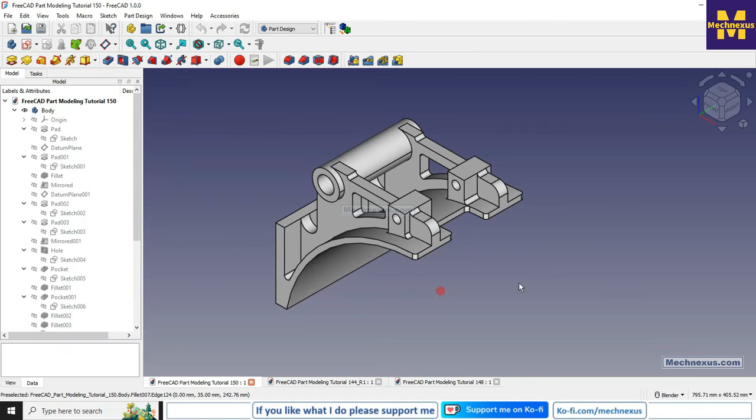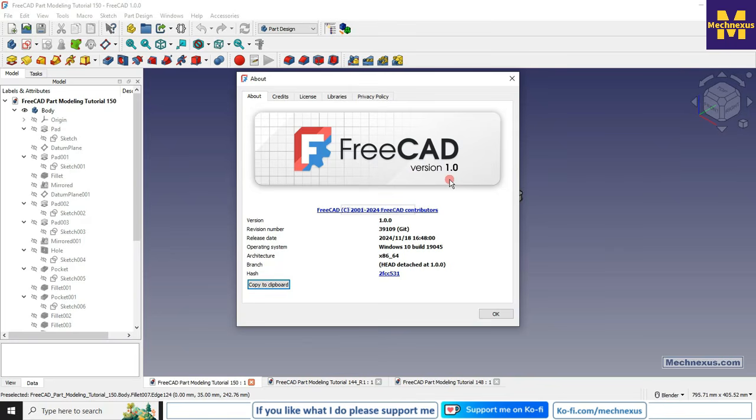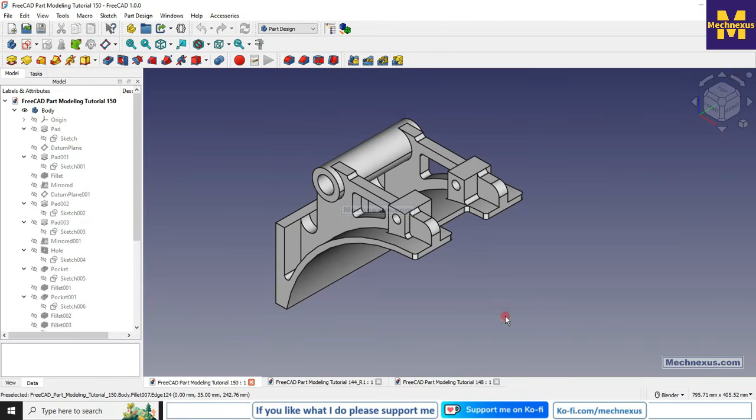In this tutorial we will look at the basic overview of the Part Design workbench and how it is useful from a mechanical modeling perspective. For this tutorial I am using FreeCAD version 1.0. You must have at least FreeCAD version 1.0 or a higher version.